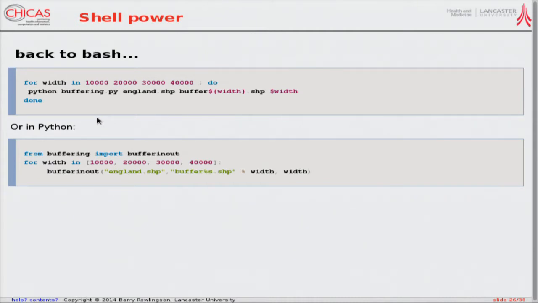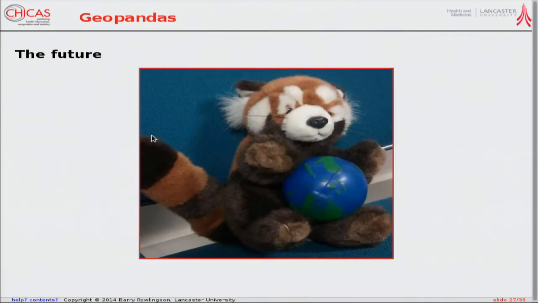And I can go back to my Unix skills. If I want to generate buffers at 10, 20, 30, and 40 kilometers by writing a little loop like that and calling my buffering function, and that will give me 4 buffers. Or I can write a loop in Python which imports the function from that Python script and does the same thing. Either way, it's all very neat. I still can't plot anything, okay?